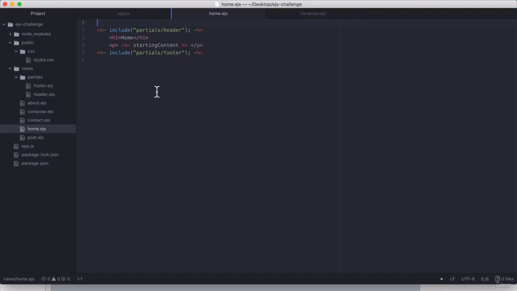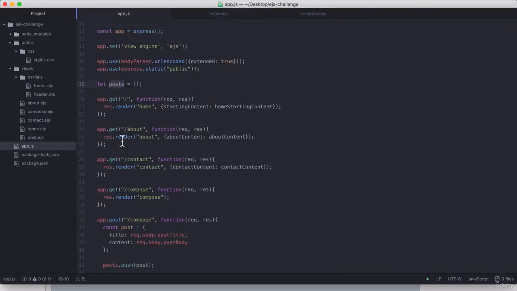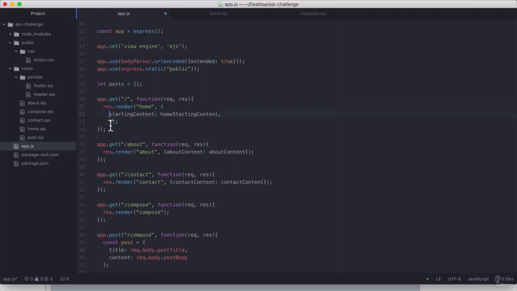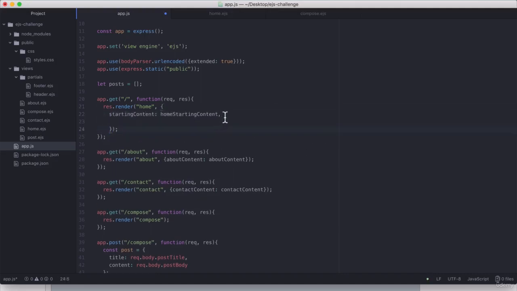In order to do this, we first have to pass over this posts array into the home.ejs page when we render it. In order to do that, we need to add another key value pair to this, essentially what is a JavaScript object, right? Let's add a comma after that one, and then let's add our second object. And I'm just going to reformat this so that you can see it a bit more clearly.